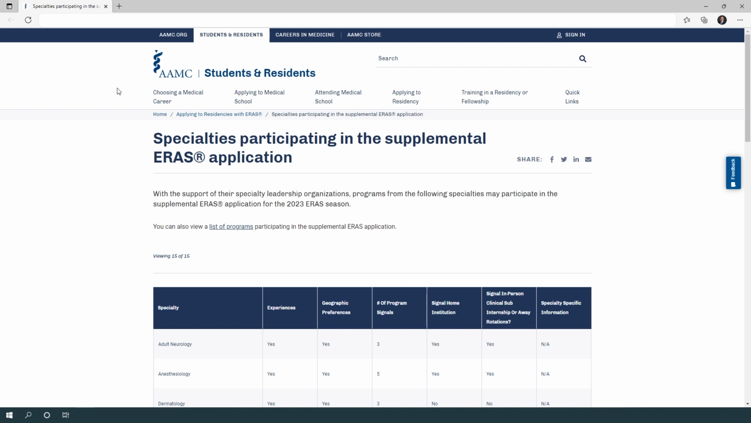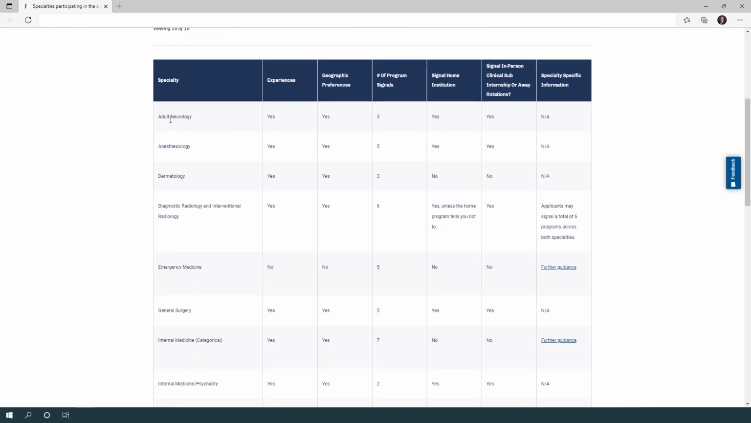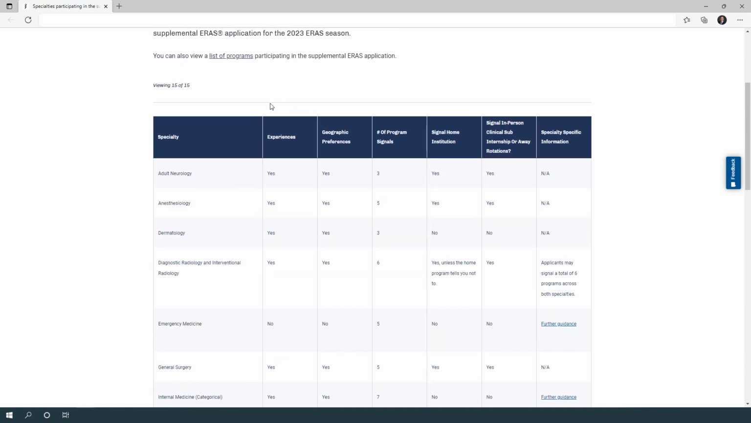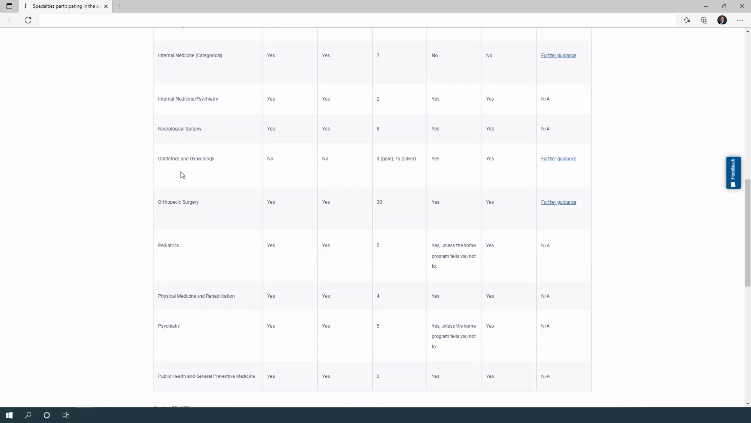Now let me show you how the number of signals varies by the specialty. This page is from the AAMC website, and I'll leave the link for that in the description below. And you can see the specialties here. We have adult neurology, anesthesiology, dermatology. They're asking if they are participating in the experiences and geographic preferences. All of them are participating except emergency medicine, as we said, and OBGYN.